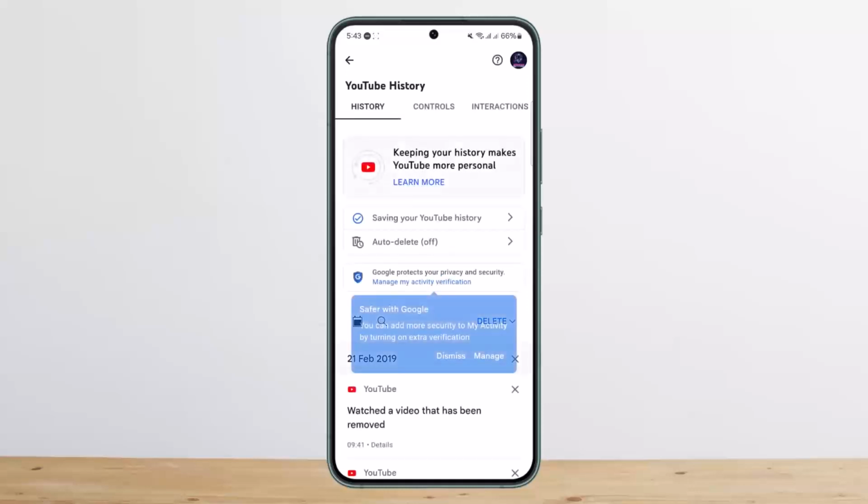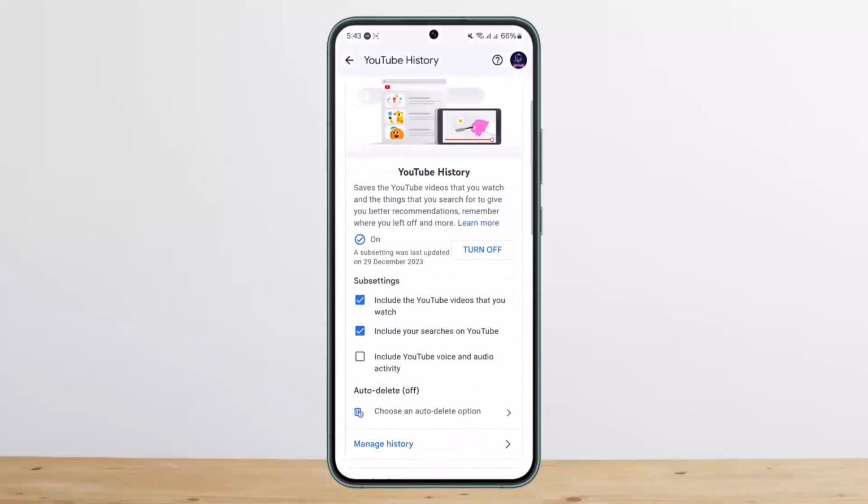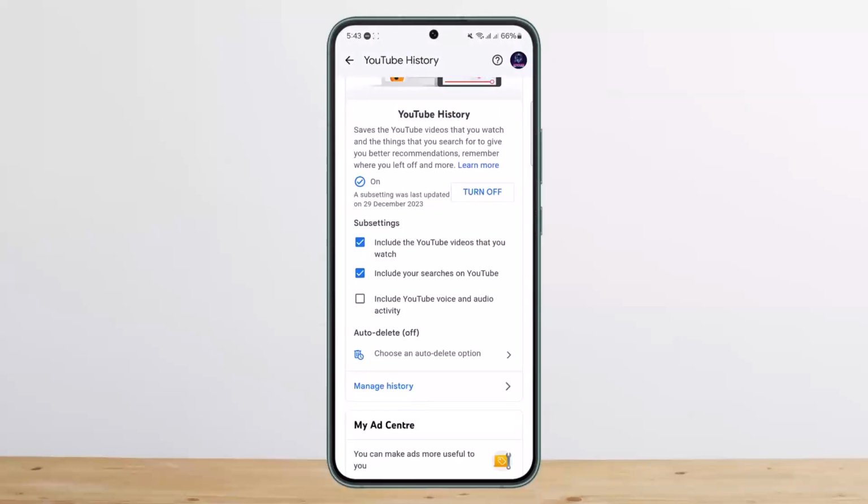Once you open up, you shall get an interface somewhat like this. Let it load up here, and now you can see saving your YouTube history. It's on, so you want to tap on that particular option that you can see there, and now you can see the turn off option. But before turning it off, you can see here include the YouTube videos that you watched and include your searches on YouTube.